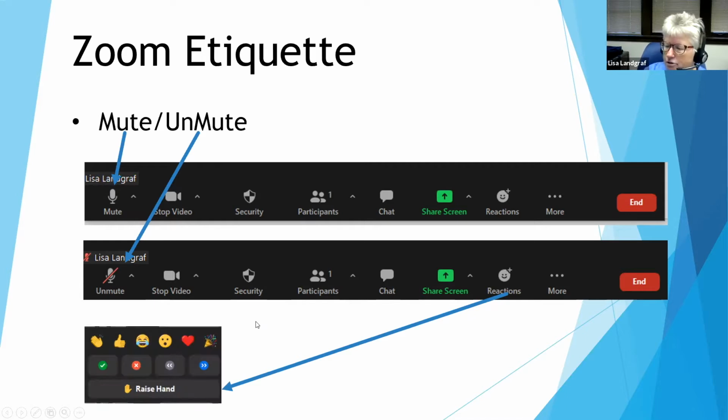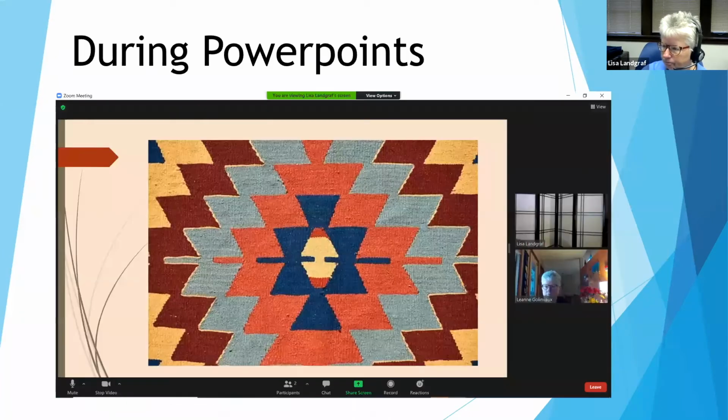And then the other thing is if you do have a question or you want to make a comment, under the reactions icon, you should see the raise hand option, and I'll be watching for that. Shell will be watching for that. And if you have questions, we'll try to get to you as soon as possible. And again, that's just a way to not interrupt the flow of things, and just be patient. We'll get to you as soon as there's a good point to do that. There'll be times when you're going to be asked to share something, so you might want to use that raise hand icon.